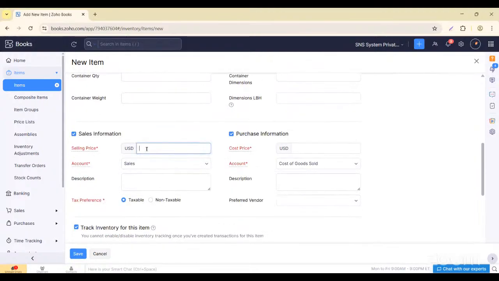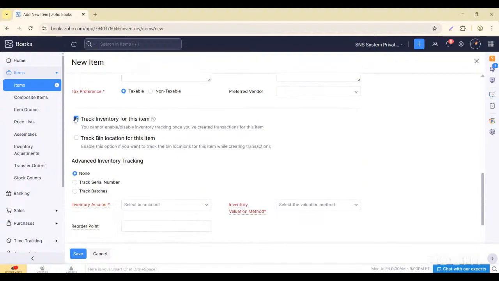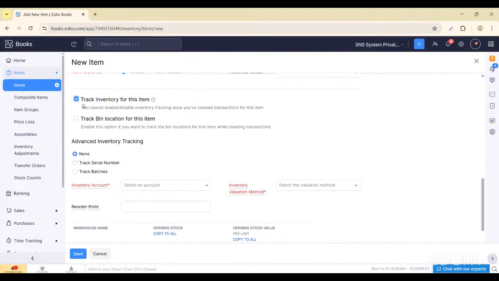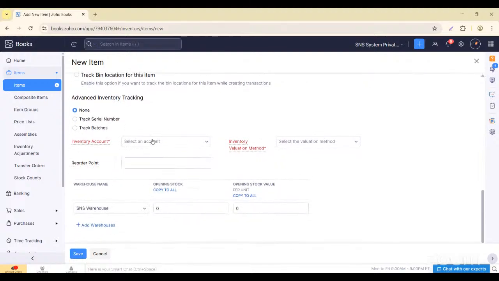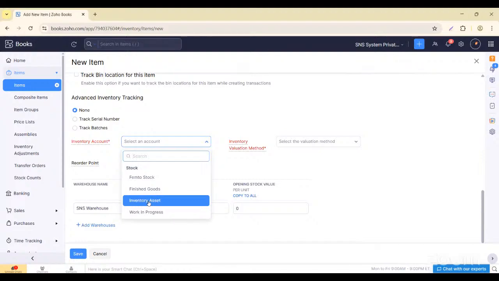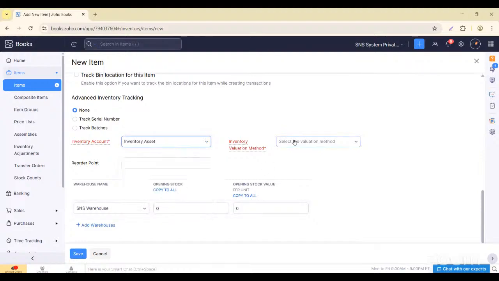And what you can do here is set its selling price as well. For example, for one unit, its selling price could be $5, and its cost price would be $2. Track inventory for the item. Yes, I do allow tracking for this item. Inventory account: let's take it as inventory asset, and inventory valuation mode of FIFO.